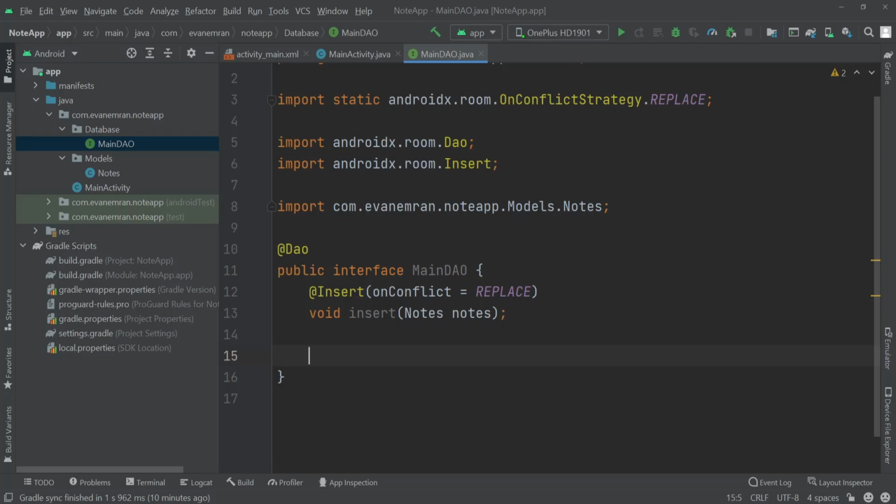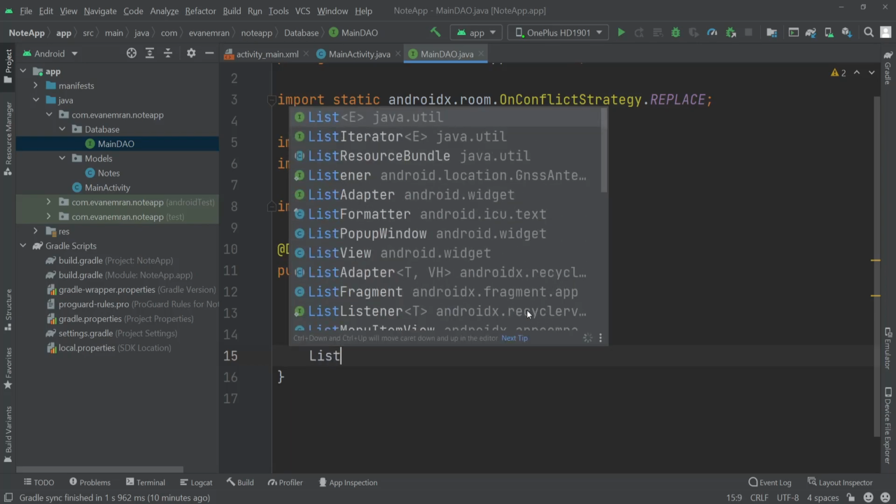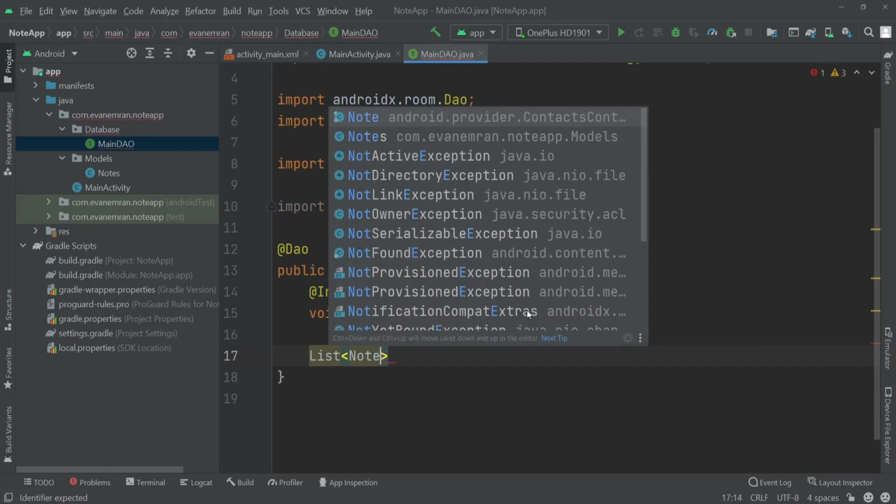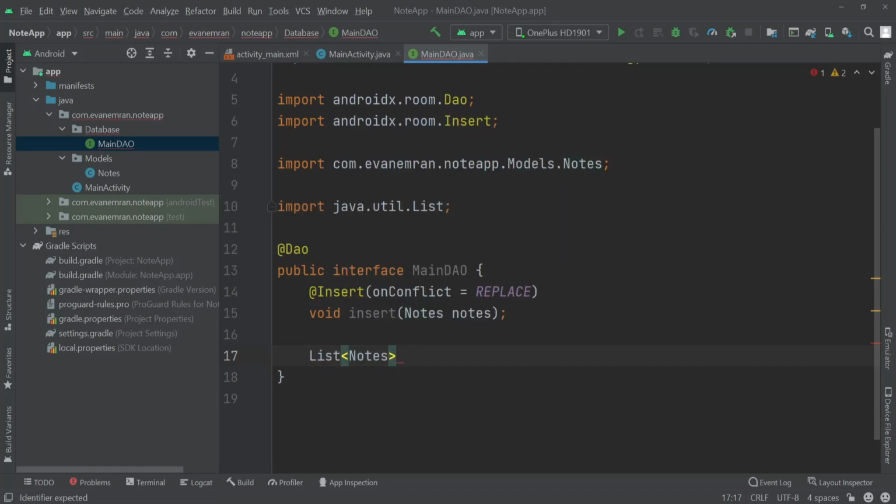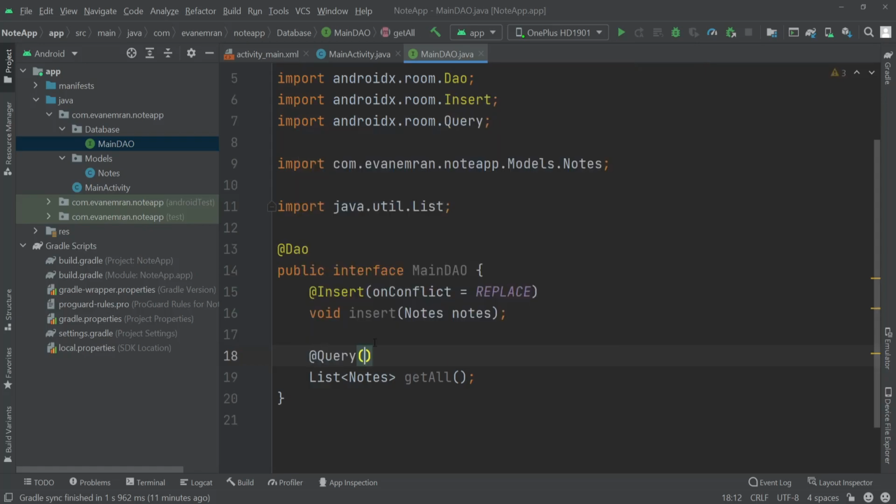So for this we'll create another method, and here the return type will be a list of the nodes. So I'll write a list of, let's say, nodes, and I'll call this method name as get all. I'll add the parameter as empty, and here the annotation for this get all method will be a query, and here I'll write @query, and here inside the parameter of this query annotation we have to pass the query.